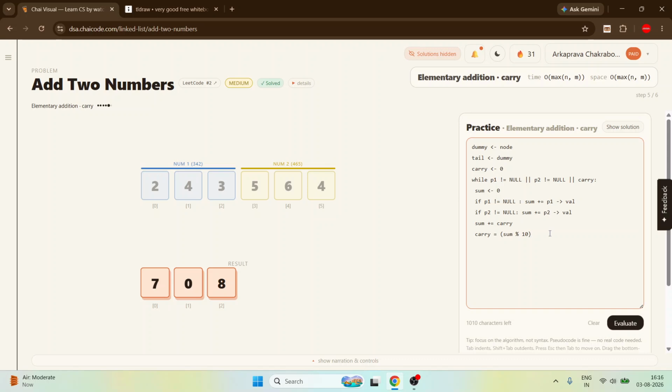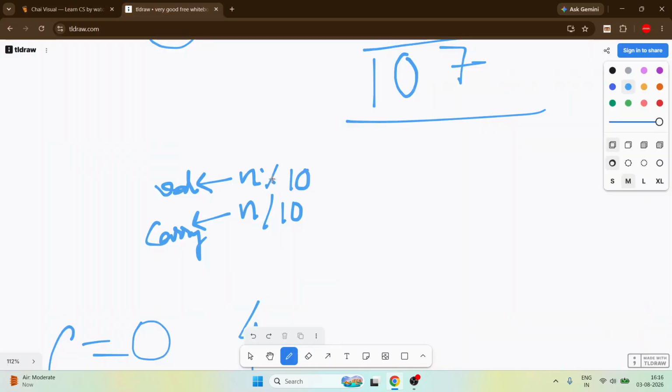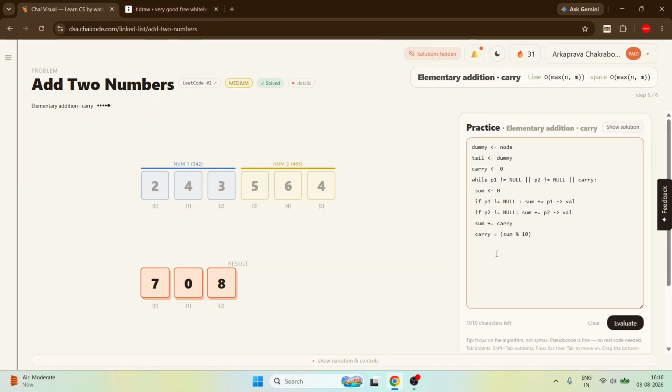Now we need a value. Okay, we need a value. And what is the value? Value is nothing but the digit, which is n % 10.